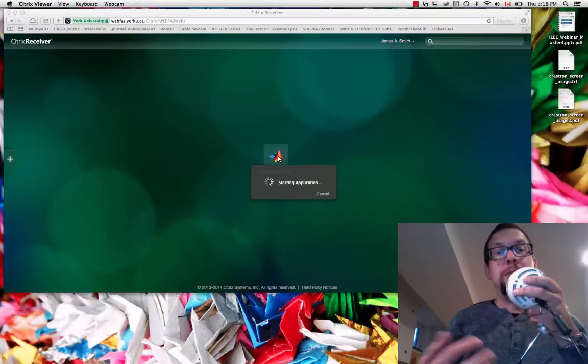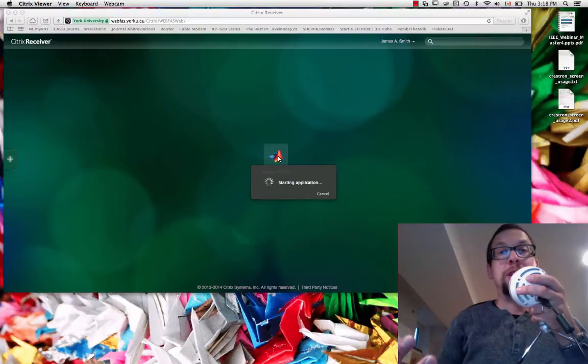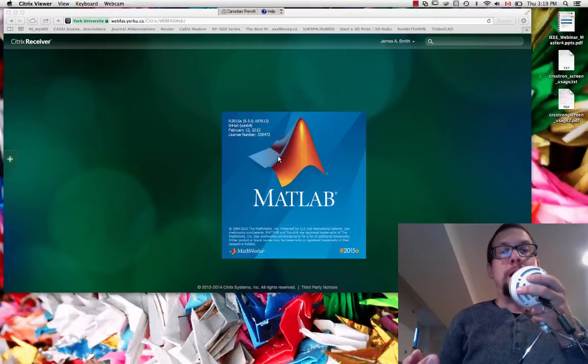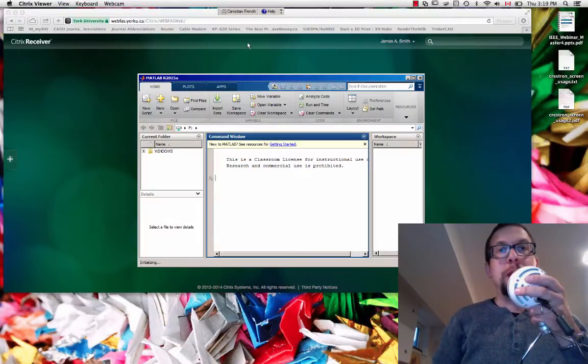So I'm going to be using MATLAB on a web server. MATLAB is running on a machine located at York University, and I will want it to load up a file on my own personal computer. Okay. All right, so here we go. Now, while we're waiting for that to load, oh, there we go, it's loaded.